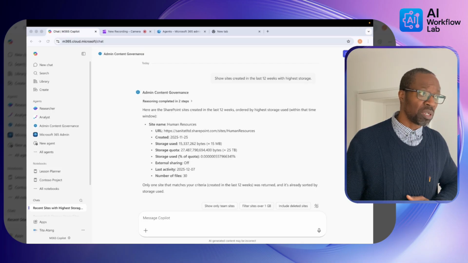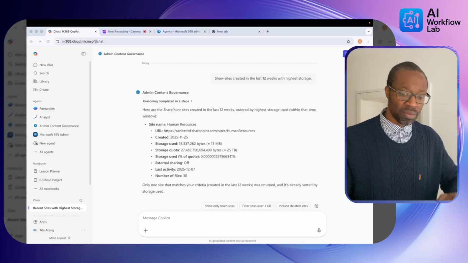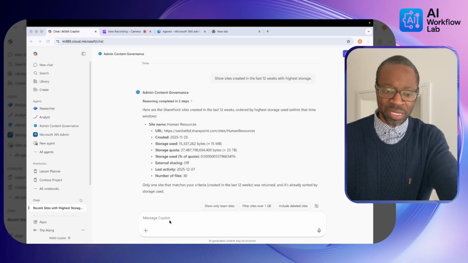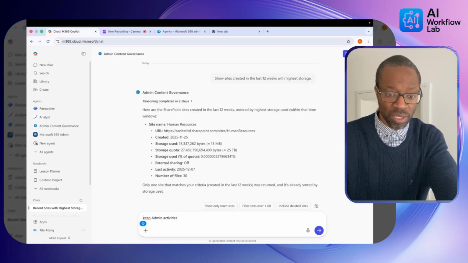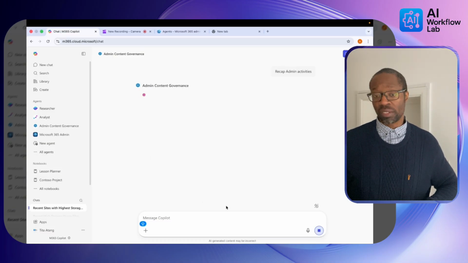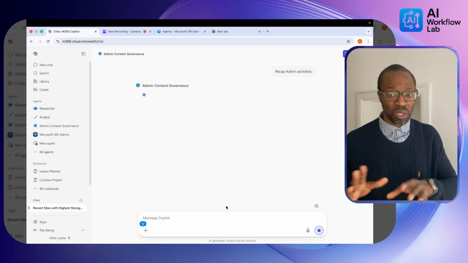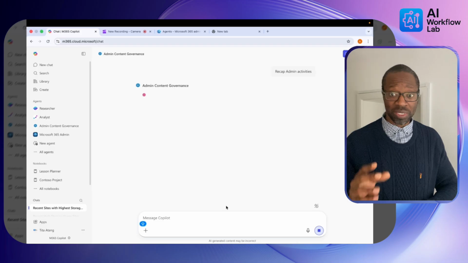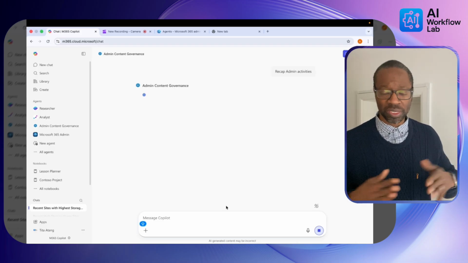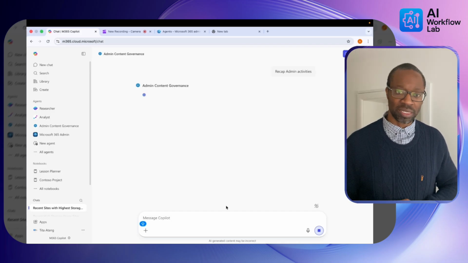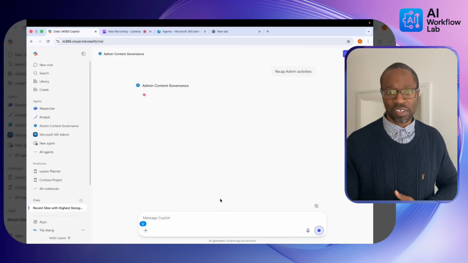I can ask it to recap admin activities from the message center. So instead of having to trawl through the message center in the admin center, I could ask it to recap admin activities. Let's just see, something like that. And it should now go to the message center. Notice I didn't actually specify the message center, but it should know enough from just those three words what I'm asking. If not, of course, I'd expand my prompt, I'd refine it a bit more. But yeah, let's see what this is. But this is just to save some information.